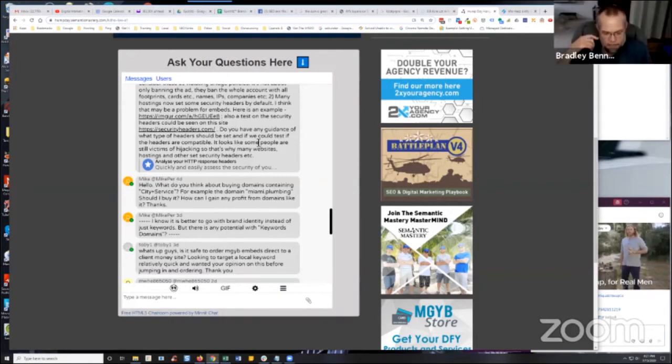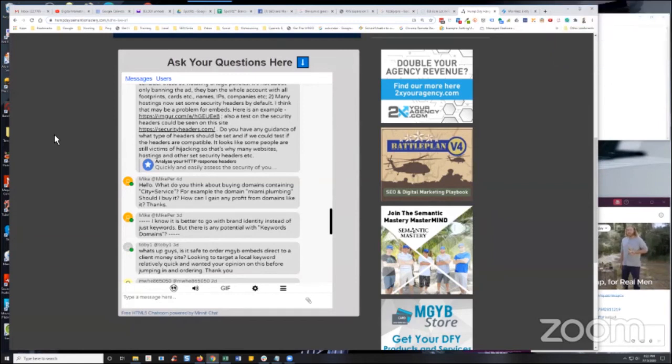So I guess that was what he was asking, perhaps he's not able to embed his own website. Is that how you interpreted it? Yeah, he's asking for guidance on what type of headers should be set. The one that should not be set is the X-frame.